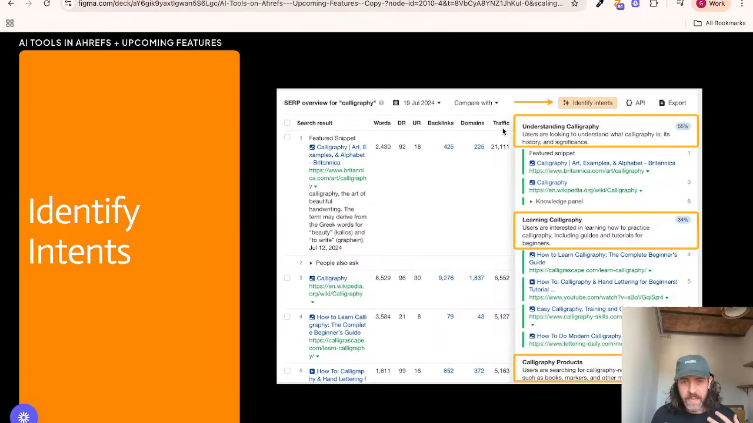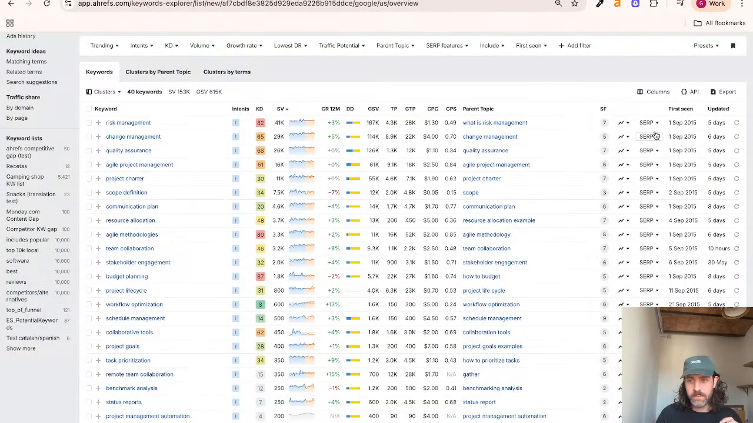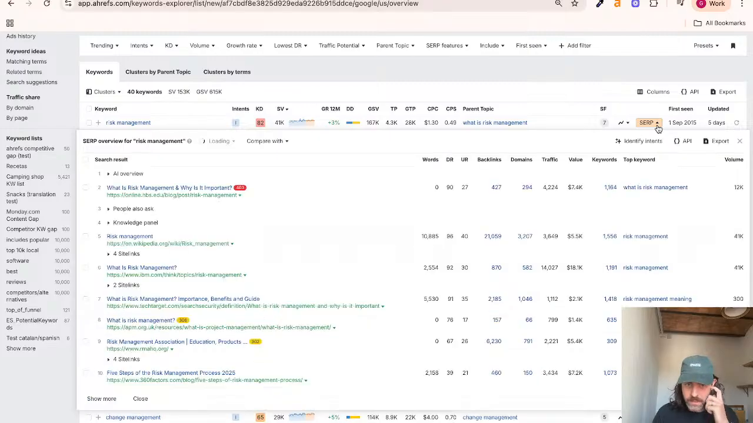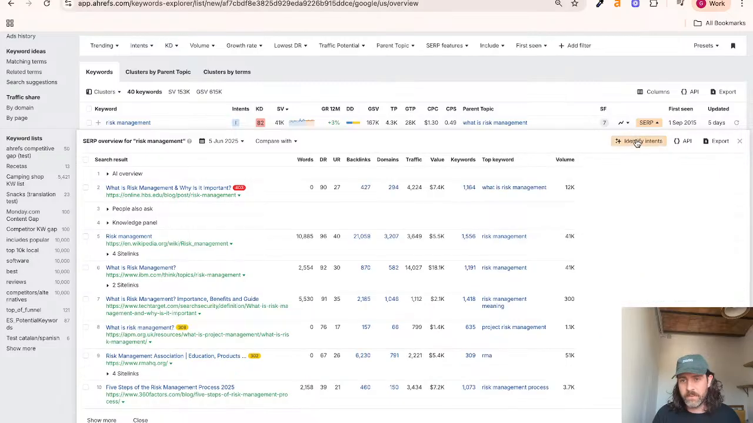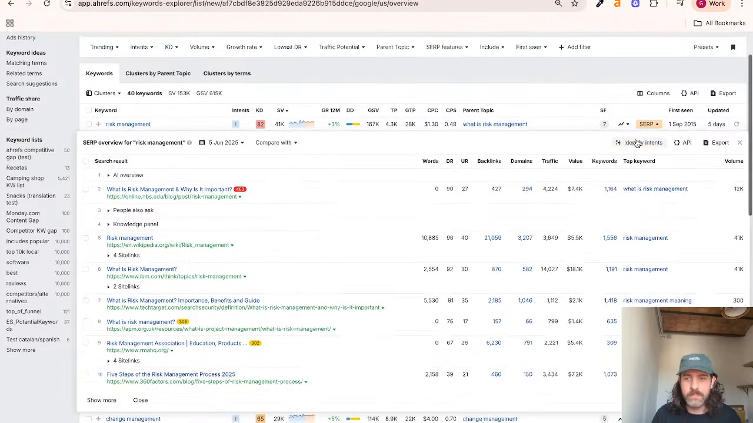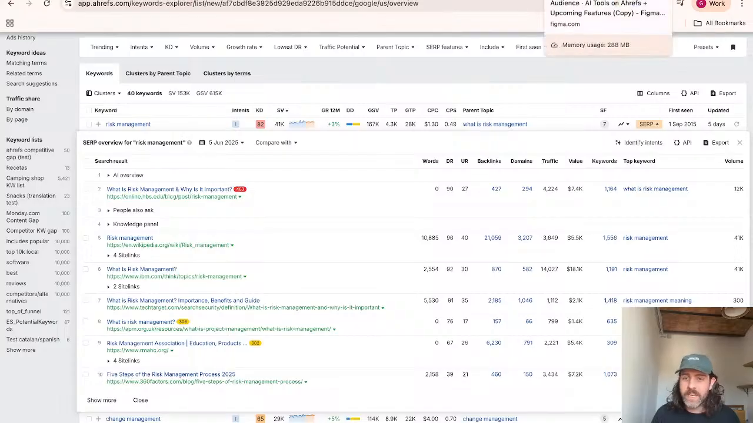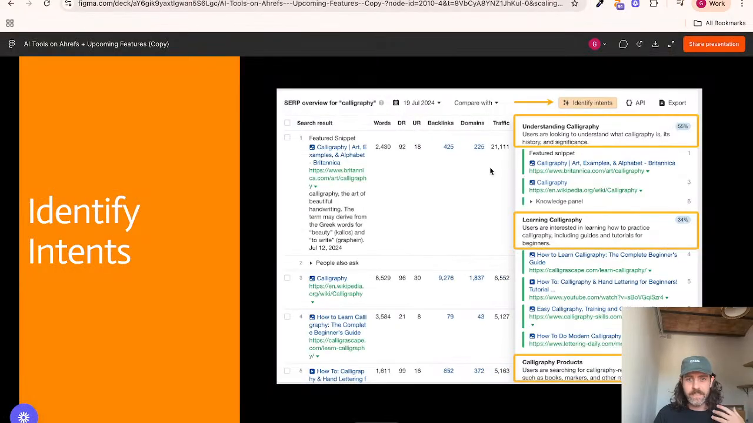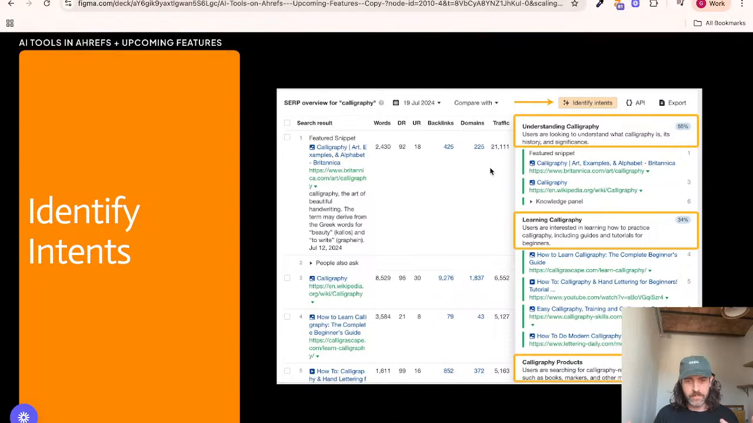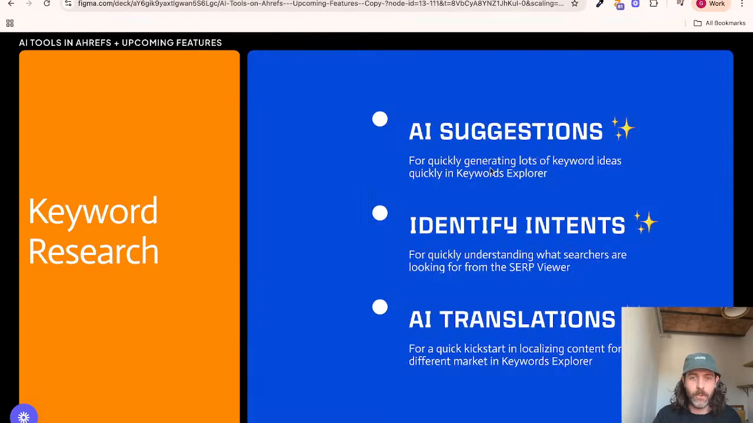So this is available anywhere there's a keyword list. So if I go back to keywords, it would show up in here. So risk management, we would click identify intents and it would generate here. I wonder if it's going to work or if it's going to load. It's going to take too long to load, so we'll move on. But again, it's about adding. It's not about taking away your expertise and where you add value. It's about speeding up something that was basically just a time suck, which I think we can all agree going through the SERP and pulling out the different intents was.